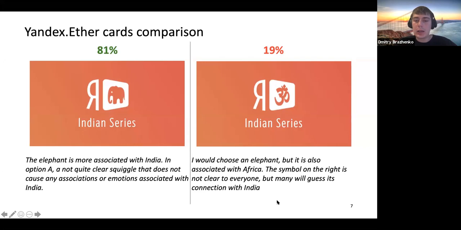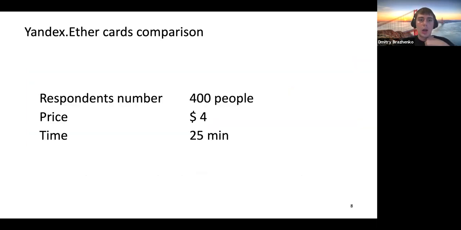And generally, in our poll, we got quite similar results. So it seems that we can use such tool for cards and some image comparison. So it was my first example. Let's continue. To conduct this experiment, I need about 400 people in Toloka, and it took about $4 United States dollars to pay these people, and it took about 25 minutes to launch this task.